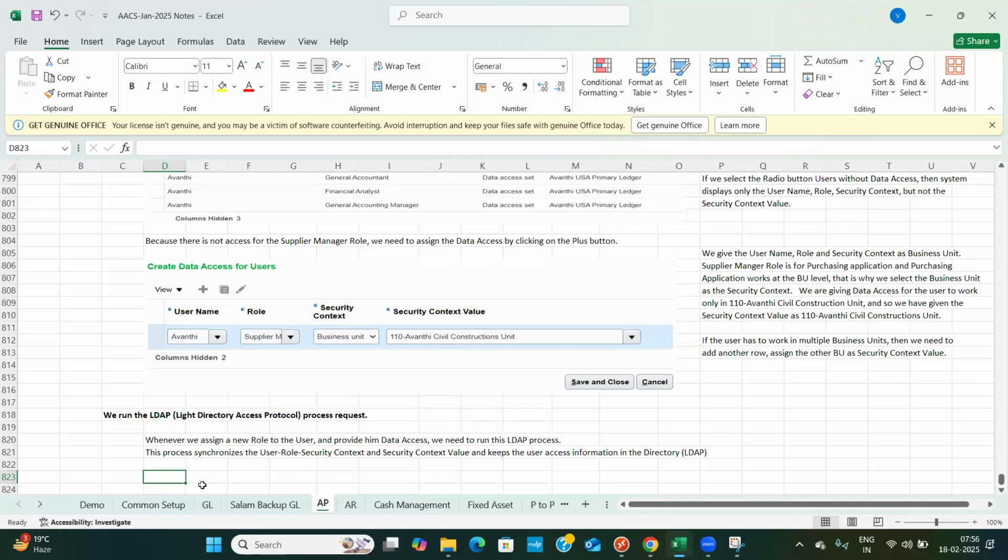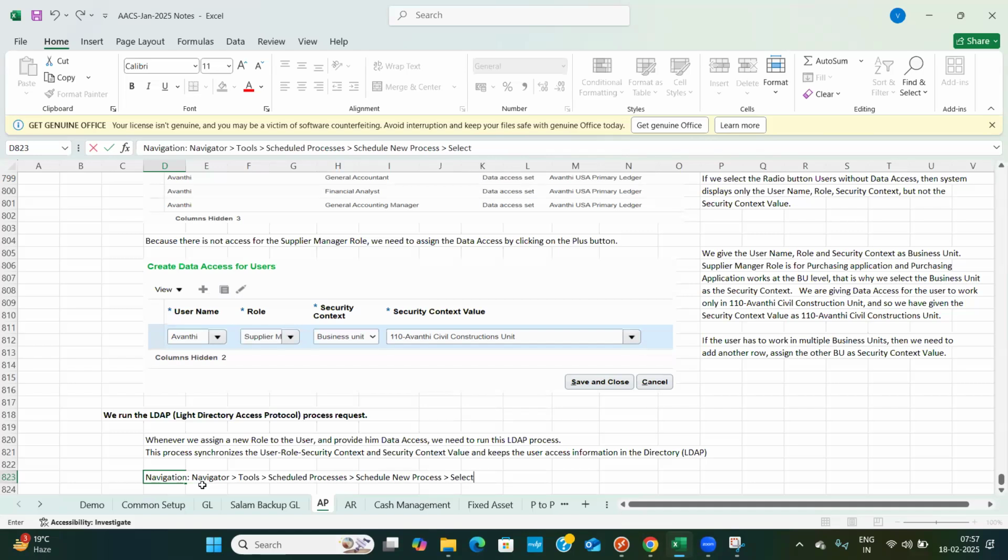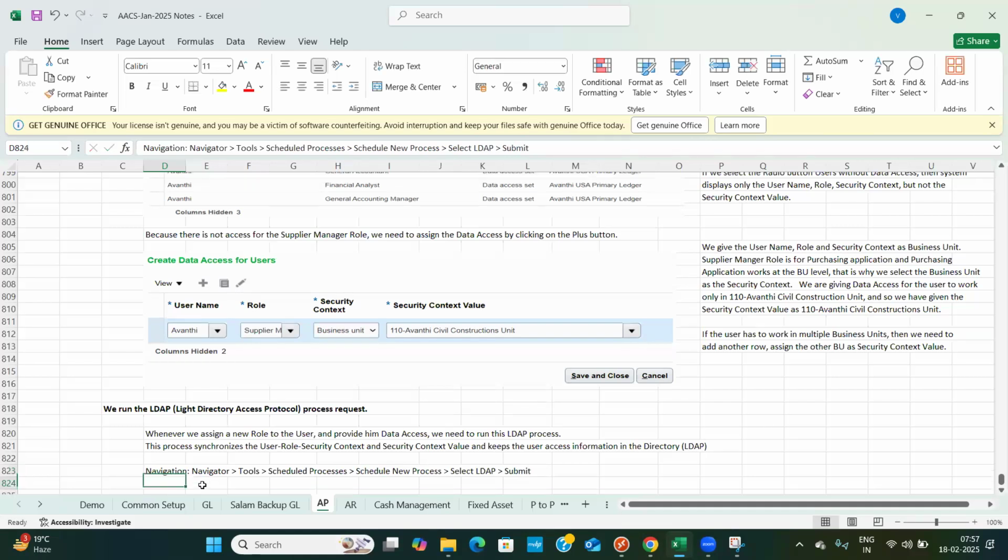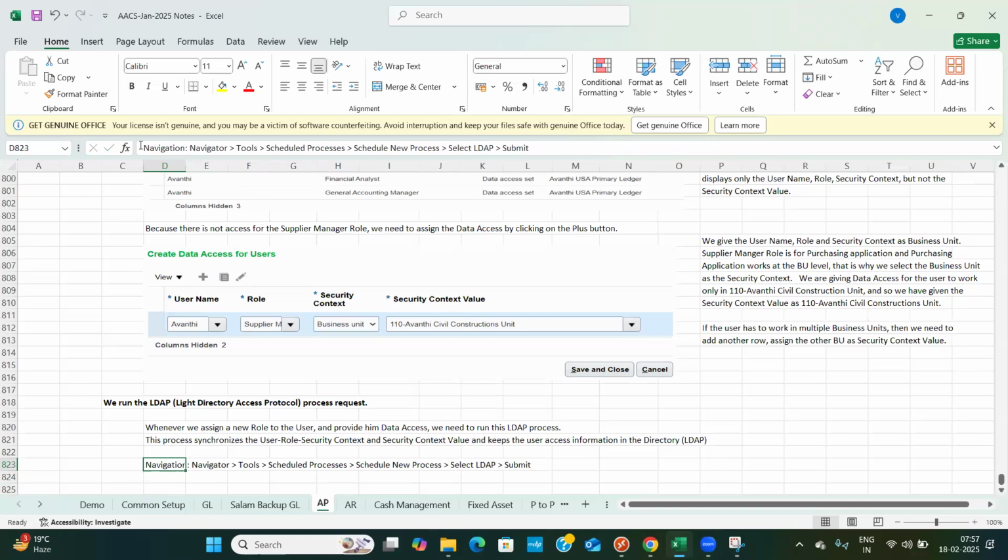So this is the navigation: Navigator, Tools, Schedule Process, Schedule New Process, select LDAP, submit. No need to give any parameters. We just submit it there.